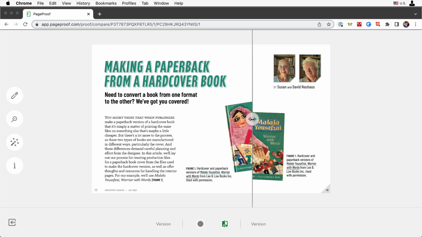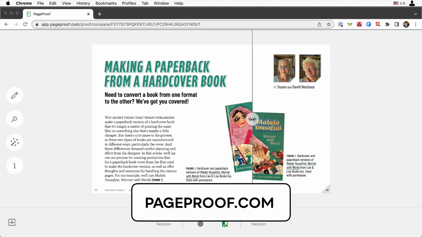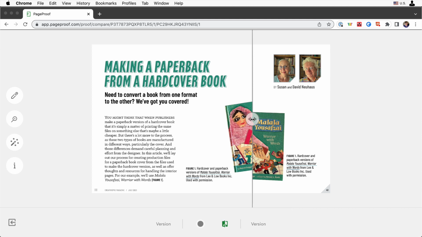If you have to send proofs around to different people in your workflow and you want an easier way to manage all of that, give PageProof a look. It really is a great product, and it's made by a team of awesome folks who understand the challenges that we face every day. They're constantly improving the product, and I can't wait to see what they come up with next.